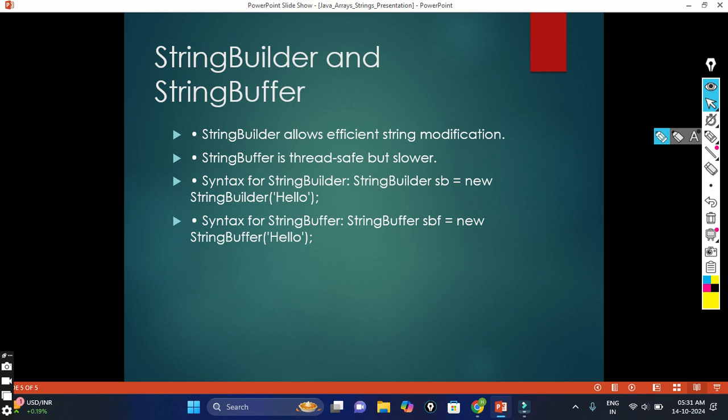It's faster than StringBuffer, but not thread safe. This means if you are working in a multi-threaded environment where multiple threads can access the same object, you might run into issues. But if you don't need thread safety, StringBuilder is the way to go.